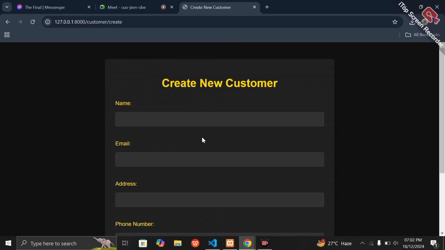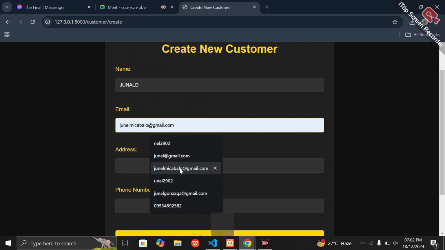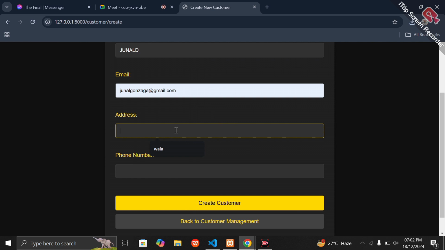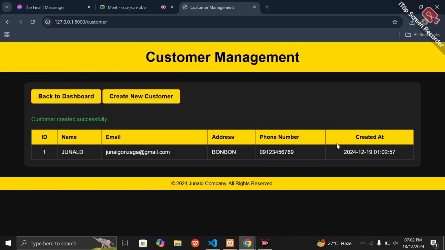So you create the new customer name, email, address, and phone number. So you can see the customer was created successfully. You can see our input in create new customer. So let's go back to dashboard.